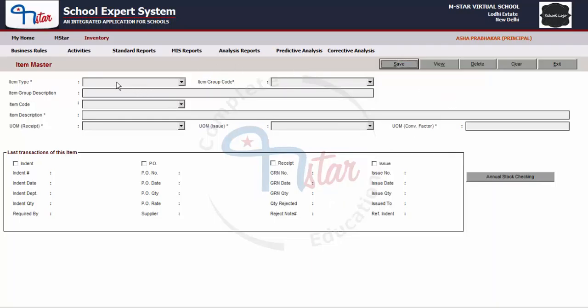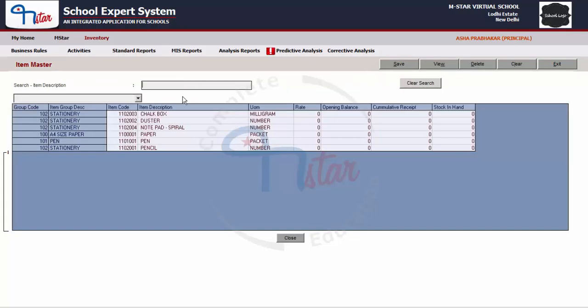Now let us go back and check the item that we just saved. Select the item type and click on the button View. As you click on the button View, all the items that have been created under different item group descriptions appear in a small window. So if you see the item in the list, you can double click on the row of the item to select its details in the main screen, or else you can enter a search criteria in the box next to the search item description. So in this, if we enter the item name, then it searches and highlights the row of the item.